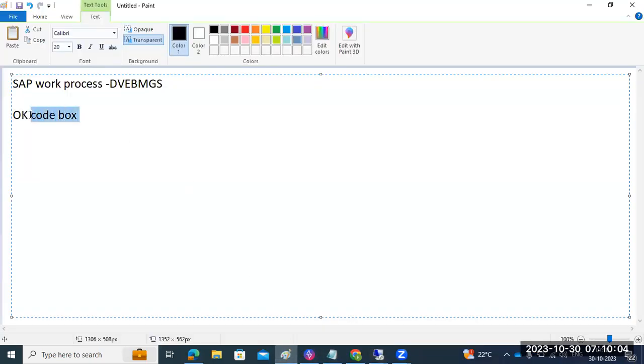Then the dispatcher also we discussed, right? The dispatcher dispatches the user request and is available in each and every application server. Up to here we discussed in our previous classes. So now today we'll discuss the enqueue work process.